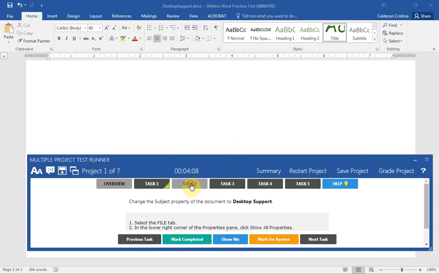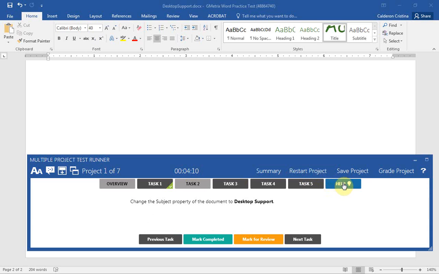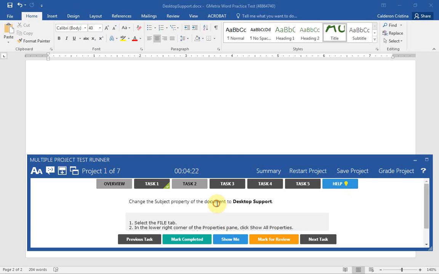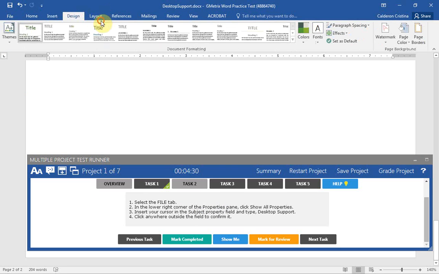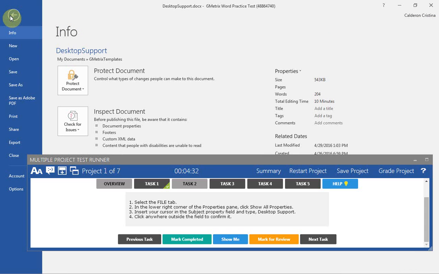Okay, so now we're on task 2. And you can toggle if you feel like you know how to do this one. We're going to change the subject property of the document to desktop support. So let's utilize the help to make sure we're doing it how GMetrix wants us to do it. The File tab, if you don't see the icon on any of these tabs, then it most likely is in the File tab, which is like the backstage of everything.